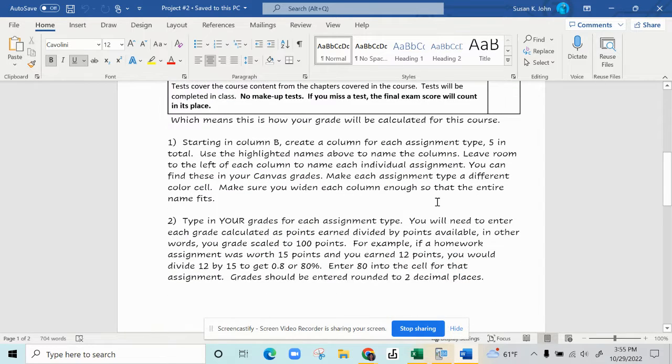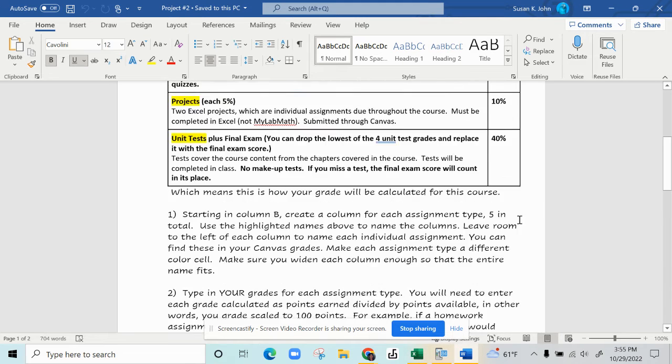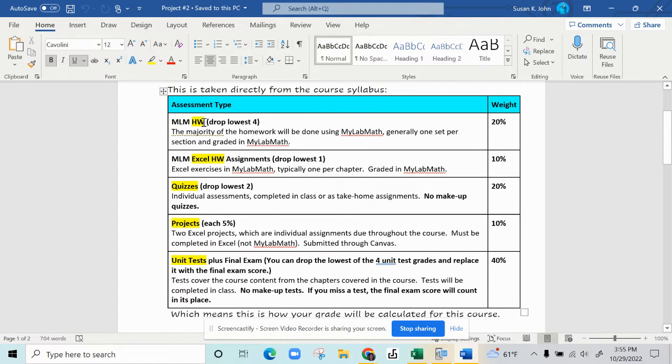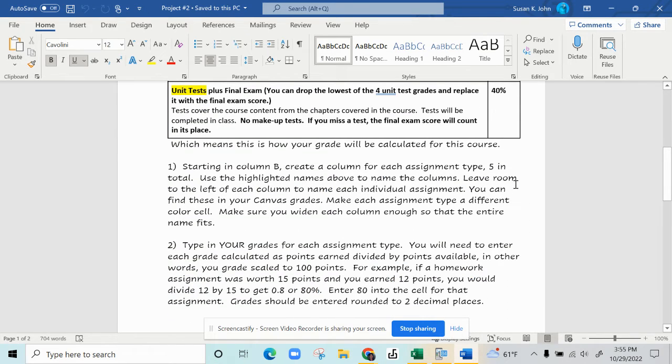So you're going to open up an Excel spreadsheet, and I'm going to show you an example along the way. So you're going to create a column for each assignment type. There were 5. You're going to use these highlighted names. So your assignment types are going to be homework, Excel homework, quizzes, projects, unit tests. And next to each of those assignment columns, you want to leave another column to the left so that you can name each individual assignment.